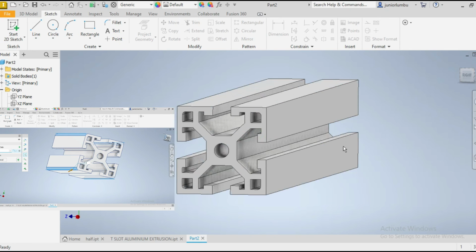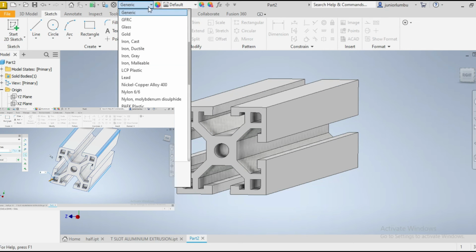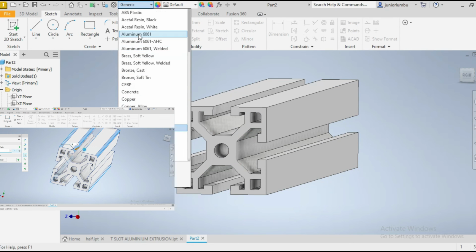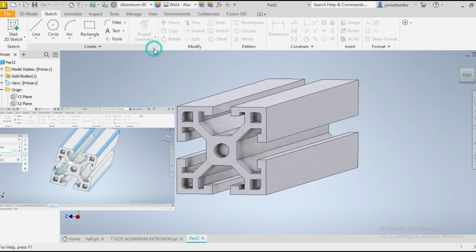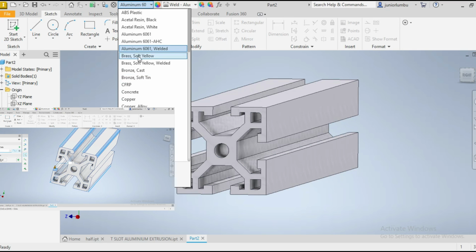So if you want, what you can do is you can give it the material. So I can go for aluminum. This one. If I want, I can go for which one? That's one, whichever.